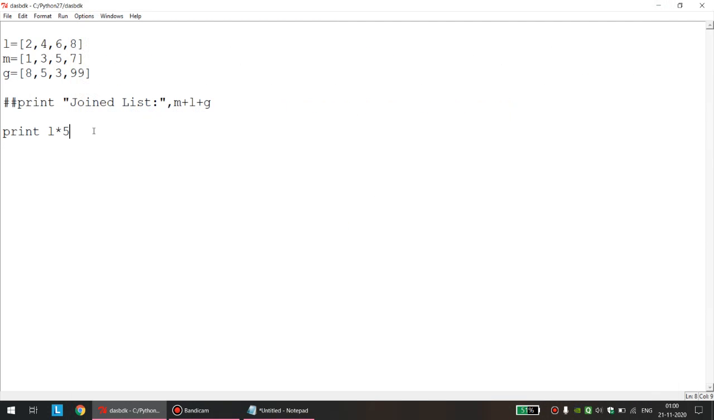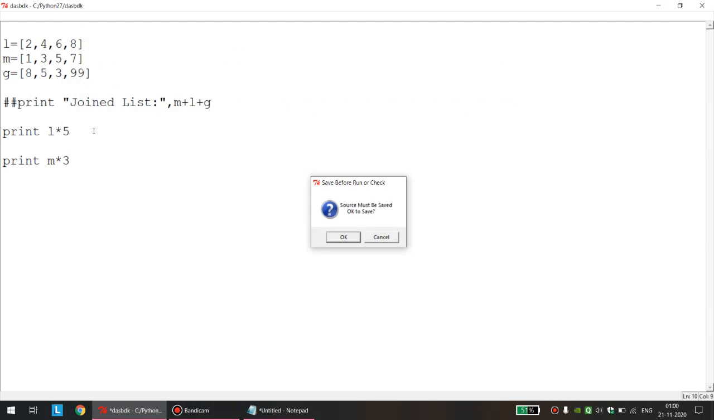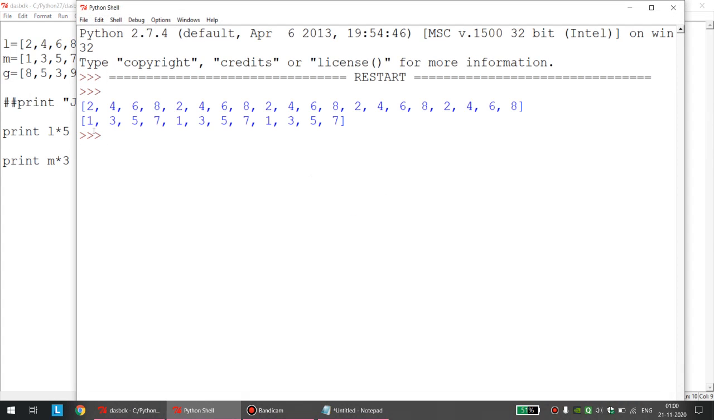Okay, I don't think there is much to discuss in this repetition part of the list. These are very simplistic things. Suppose I want to repeat the contents of the list M 3 times. Okay, so we can just mention those things.